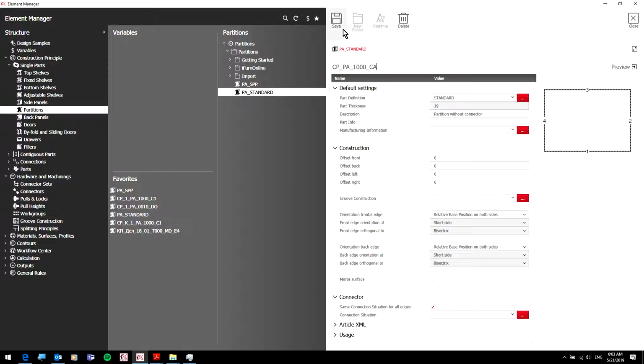So I just name it and then I pick the part definition.